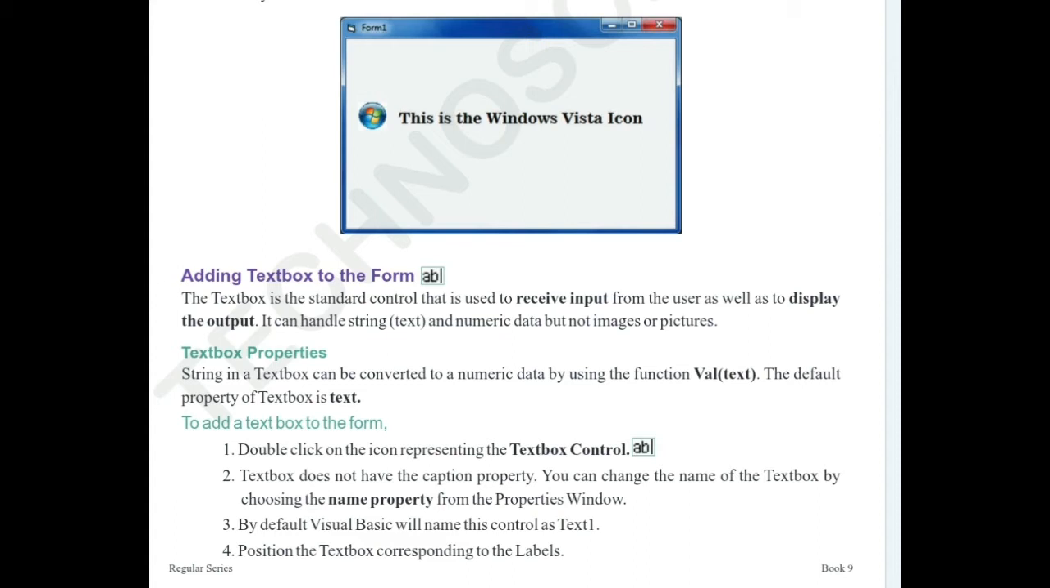A string in a text box can be converted to numeric data by using the function Val of text. You have to read Val, bracket, text. So read this word, Val of text. A string in a text box can be converted to numeric data by using the function Val of text. The function, or we can say method, Val of text converts it to numeric data. The text will be converted to numeric data using this function.